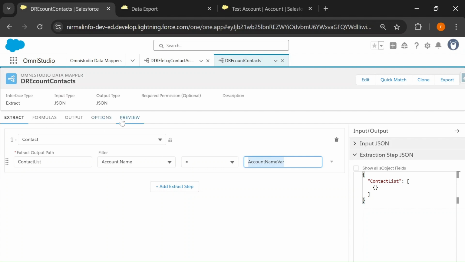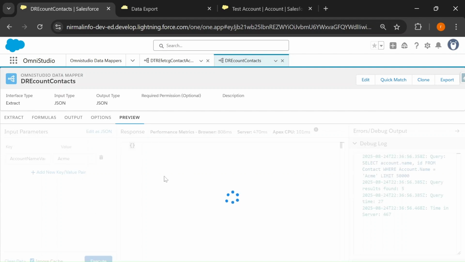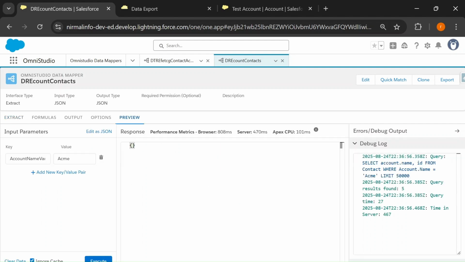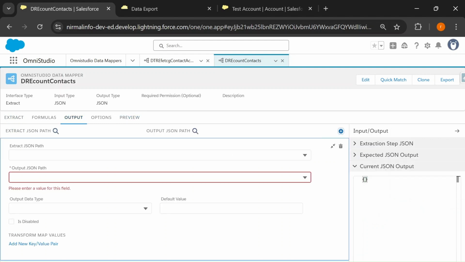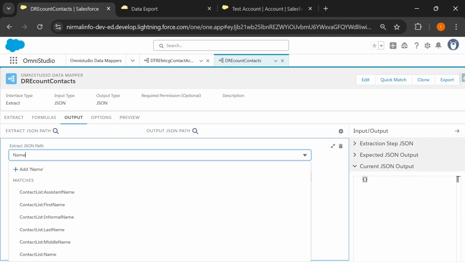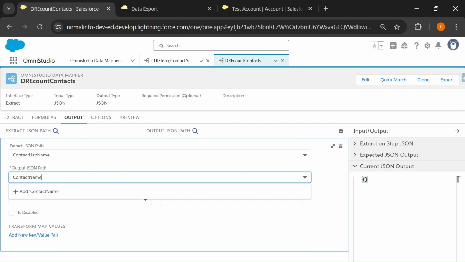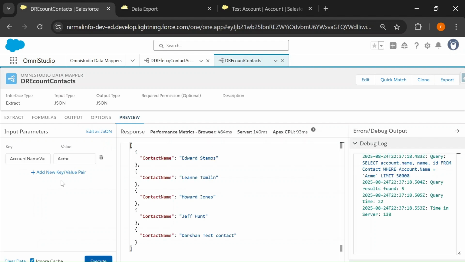To test this DataRaptor, we can add some sample values of this variable, for example ACME. If we execute, we will not be able to see anything here because we added the object, filter condition, and input variable name, but we have not added anything to the output section. So let's add some information here. For example, account name, contact name. You can add a few more fields here. Let's first run it to see whether this is working or not. Yes, we are able to see some contact names under this account.